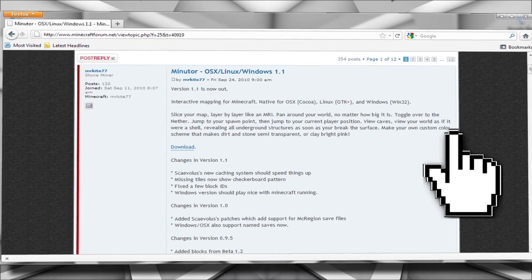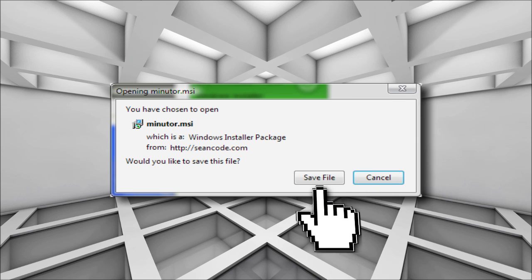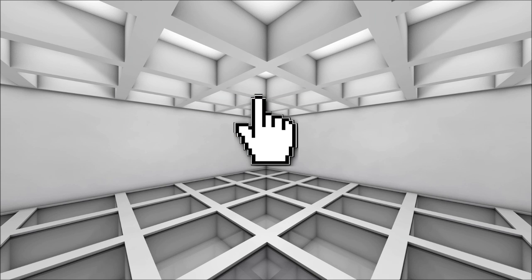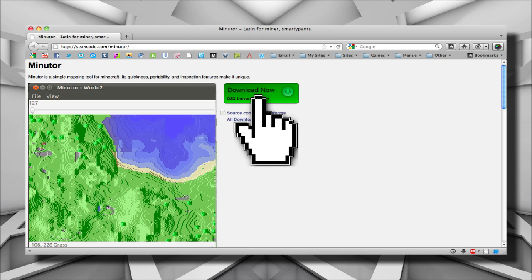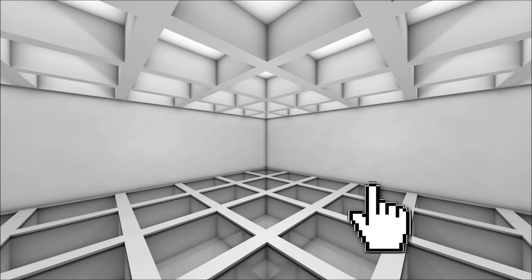So to download the program, all you do is click on download right here and it will download. Just install the program like any other program and you will have it right on your system. If you're doing this on a Mac, you can click download and it'll bring you up to a page that will look like this, and then you can download the DMG file from there. But for the purposes of this video, we're going to be using the Windows version.